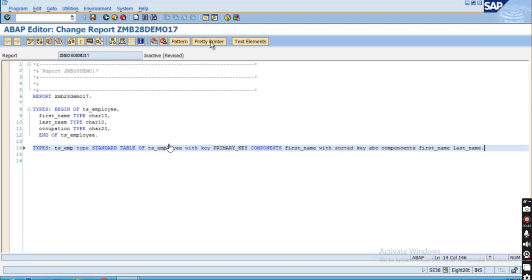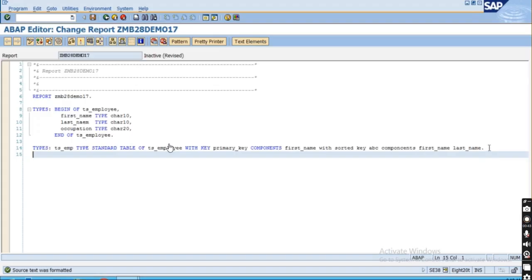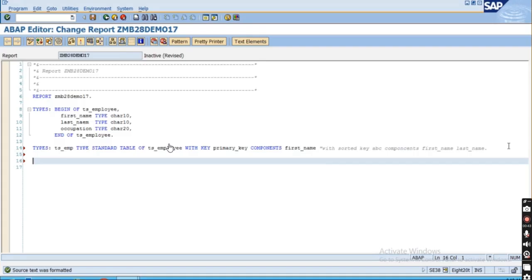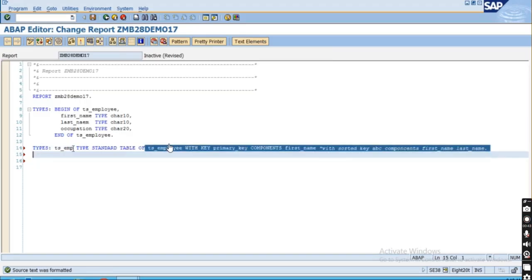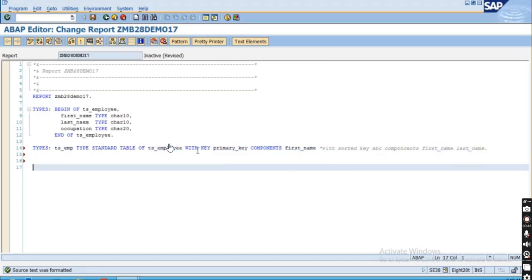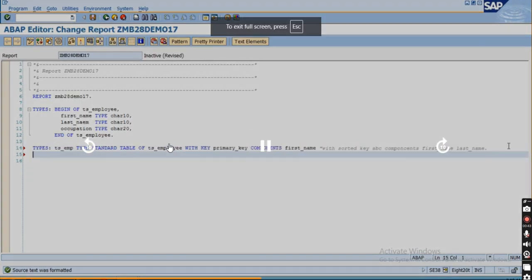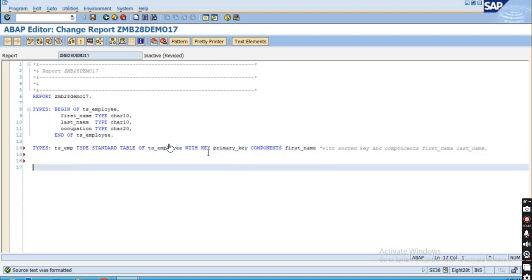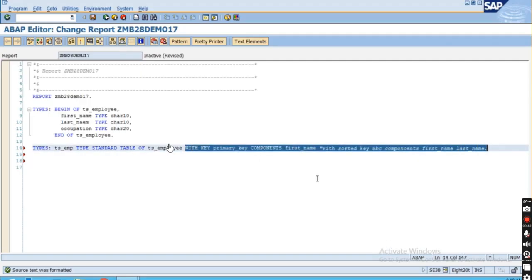Okay, click on this pretty printer. Some problem is there in the syntax. But that's how, with sorted key ABC, you will have to write it. I will check and I will confirm in this session itself. Let's go for the sorted internal table. So this is how we are going to define the standard internal table, but generally we don't have to go into all these things.